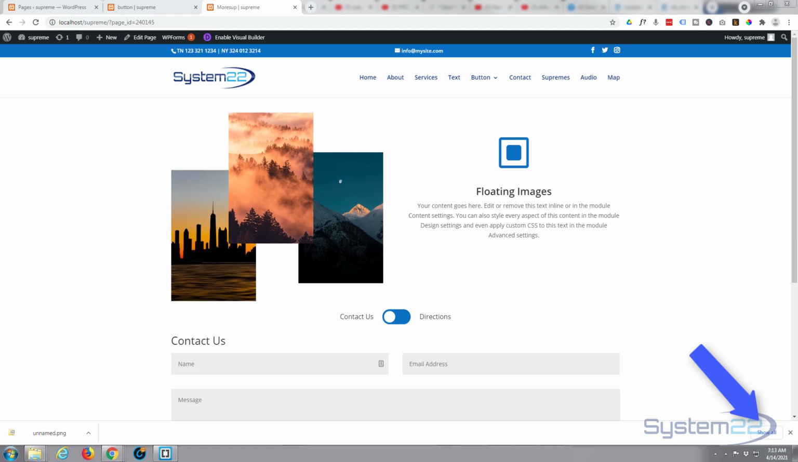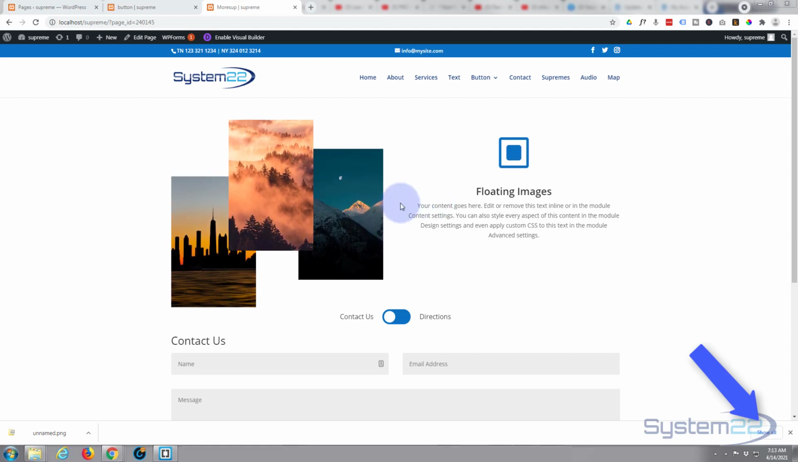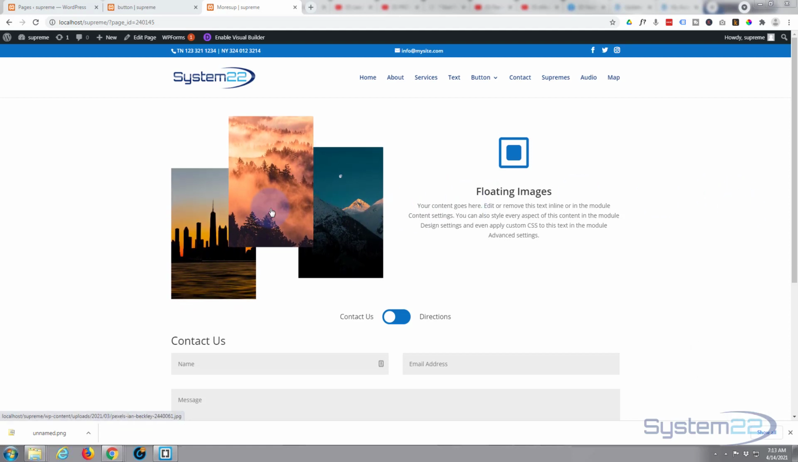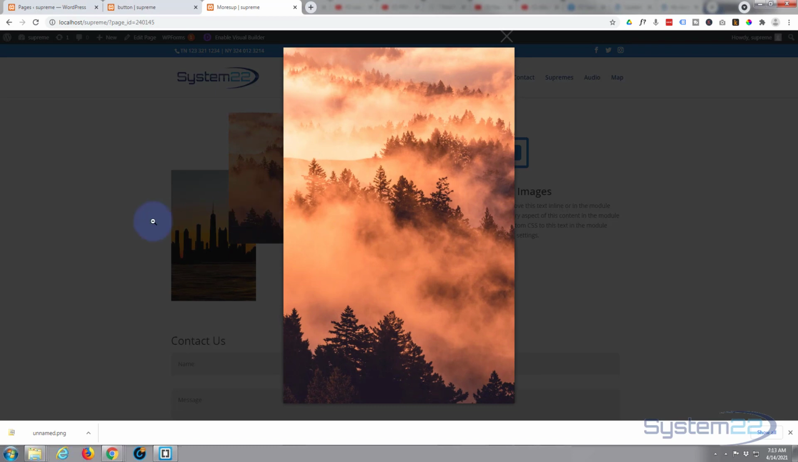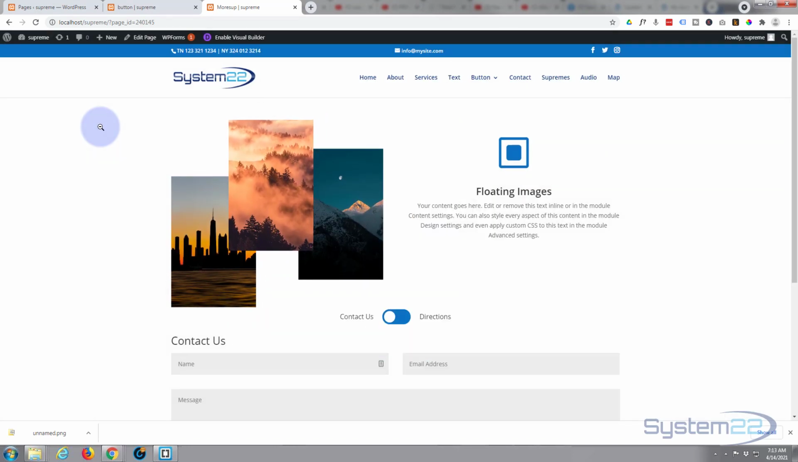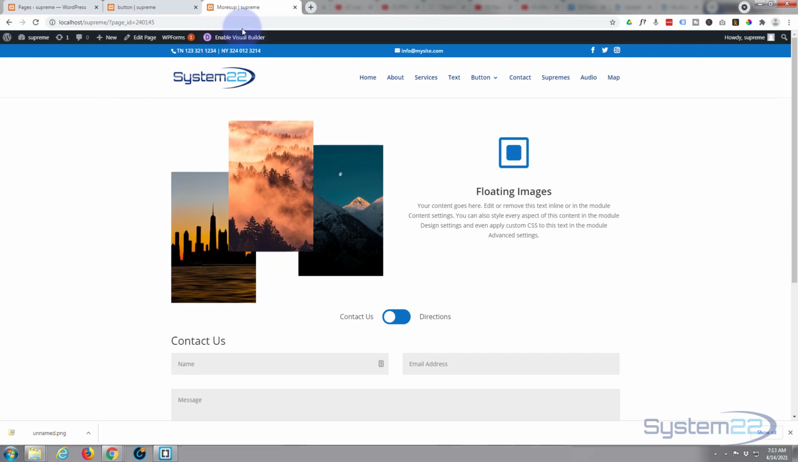Well, we're using the great Divi Supreme modules today, and we're going to create these floating images. And that's a real eye-catching thing to have on your site. When you click on them, they can pop up into a Lightbox, or you can link them to anywhere you want. Really easy to do, so let's get started.